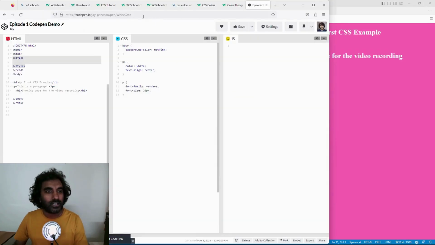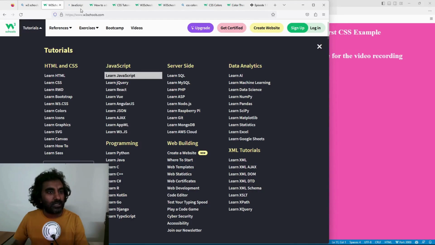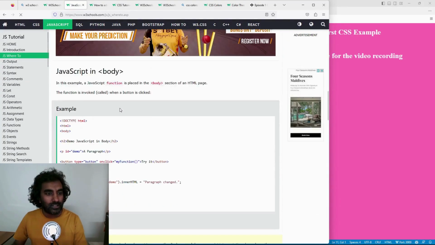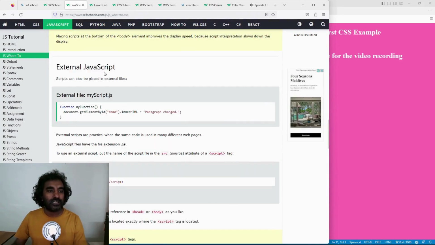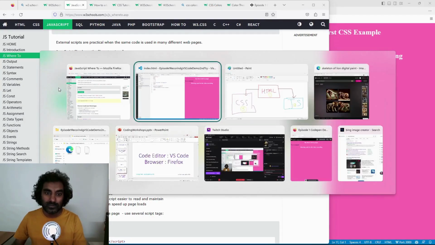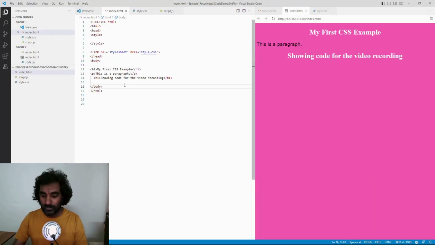So once again, I'm going to go to W3 Schools. I'm going to go to JavaScript. And here again, there's an option called where to, and there's a line which shows me how to use external JavaScript. So this is the line. Let's copy that line. This is supposed to go just before the body closing tag. I'll put this here. My file name is script.js, so I'm going to change the file name to script.js.